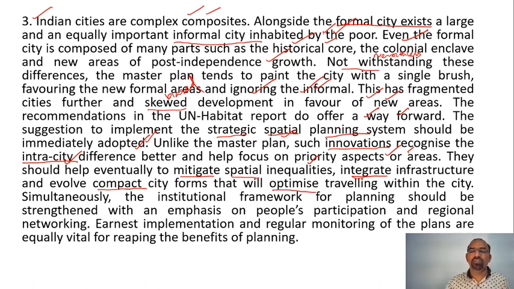That will optimize traveling within the city. Optimize here means make more efficient. Optimize means make more efficient. Traveling within the city will be made more efficient.